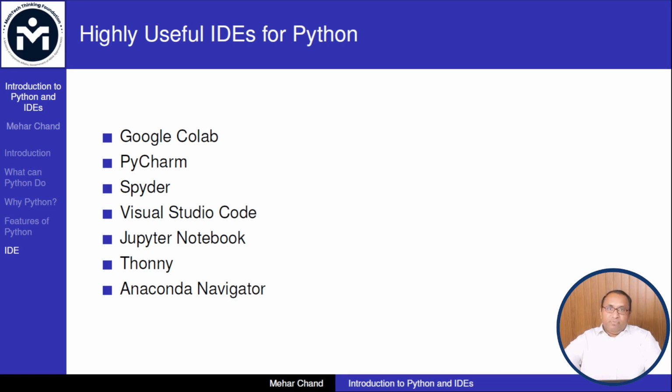Next is Visual Studio Code, or in other words, sometimes VS Code, a lightweight and customizable IDE supporting multiple programming languages with extensive extensions and integrations available for enhanced functionality. Jupyter Notebook is also very useful for Python, which is an interactive computing environment ideal for data analysis, visualization, and sharing of code and results, supporting various programming languages, including Python.